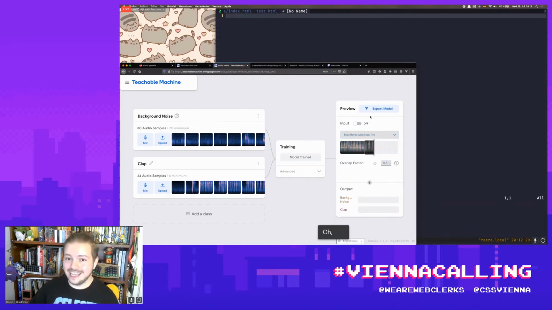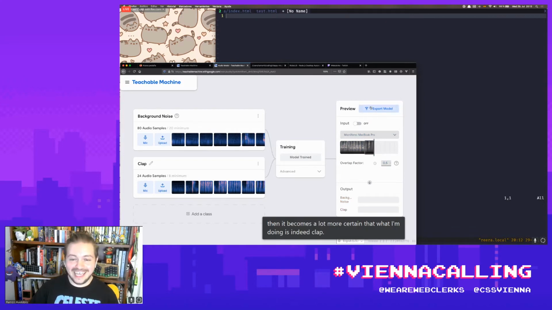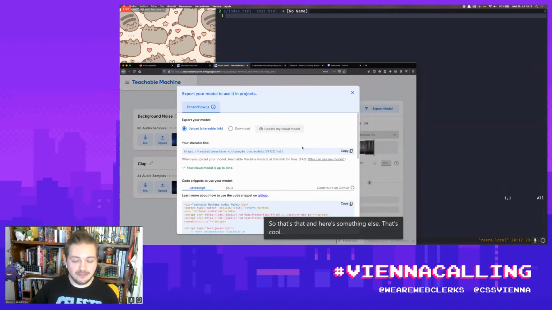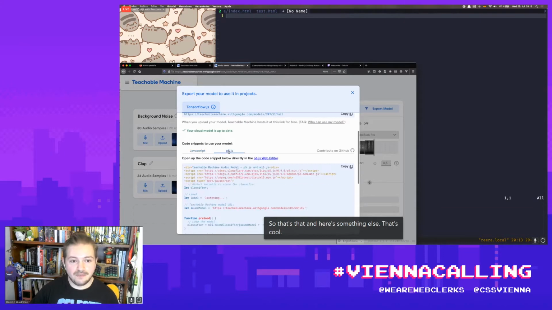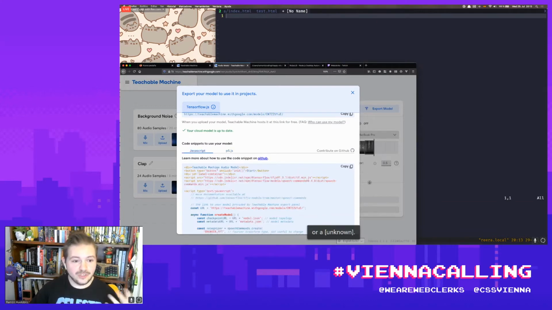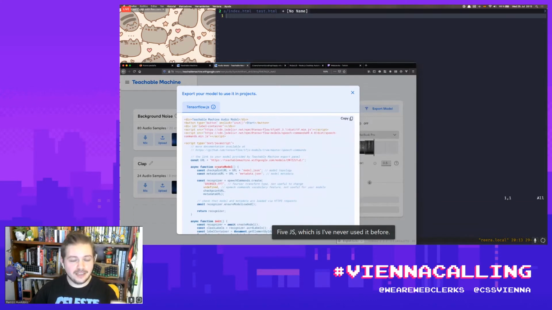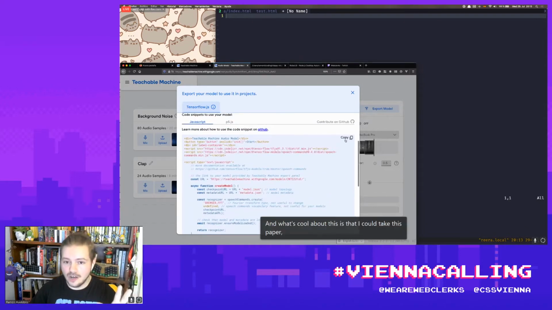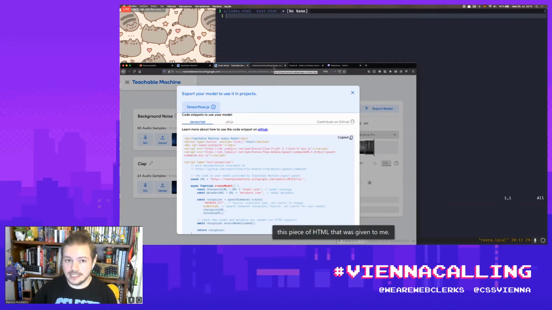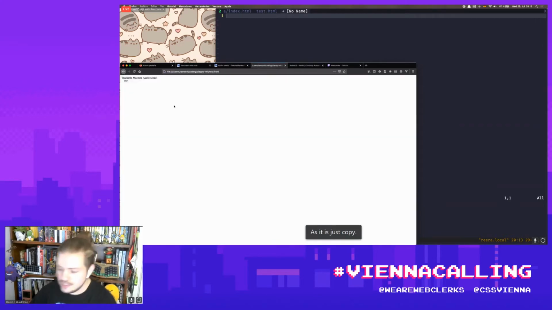So that's that, and here's something else that's cool. I can export my model that I've trained into either a JavaScript page or P5.js, which I've never used before. It's a framework for creative coding. And what's cool about this is that I could take this piece of HTML that was given to me as is, just copy, put it into a text editor, and here it is. Let me zoom in a little. I realize it's kind of small. My apologies.